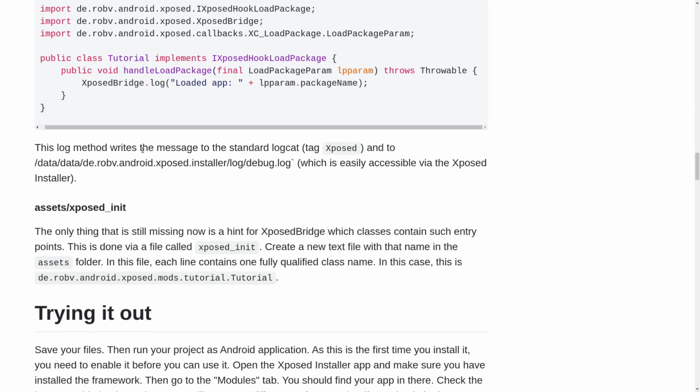This log method writes the message to the standard logcat and to a file, which is easy for us to see with the Xposed installer.